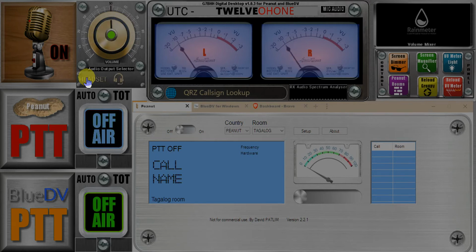Below that, you've got an audio output selector between speaker and headset. You also see I'm on headset now, and you can see that the volume control has gone up to the level that I left the headset on. And if I click again, speaker is back down again.